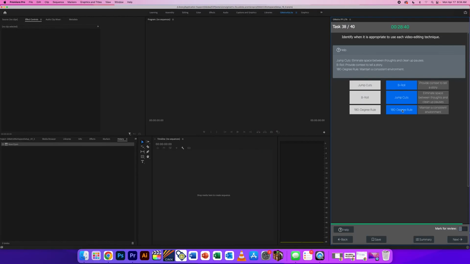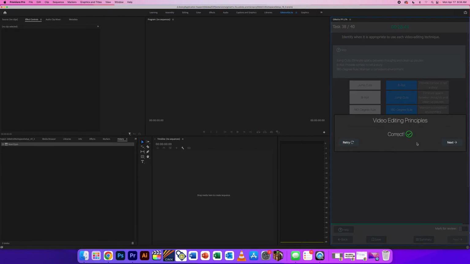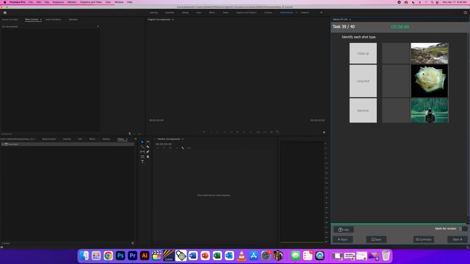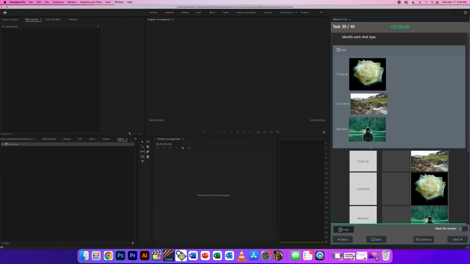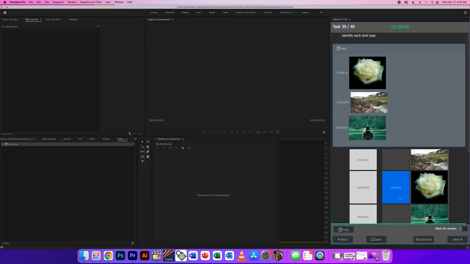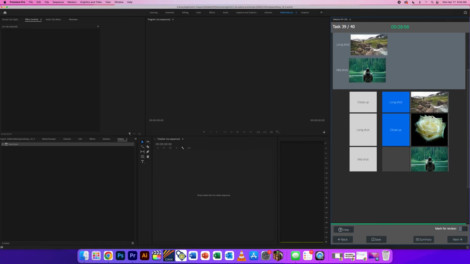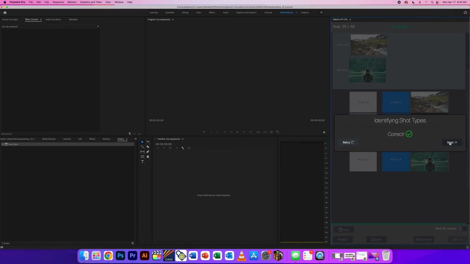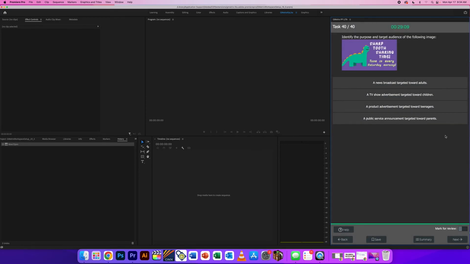All right, you can go ahead and click next, and we'll move on to task 39. Identify each shot type. You have here a close-up. It's super close-up of this flower. Then you have a long shot. This is also known as a wide shot. You see a lot of the environment. Then you have a mid shot. You see the character midway. Mid-body, I should say.